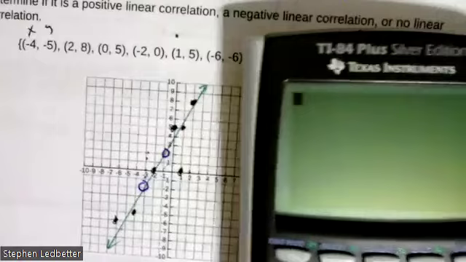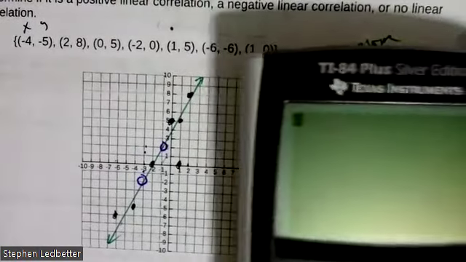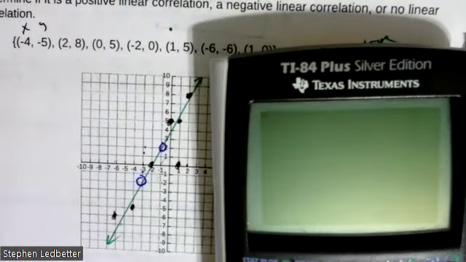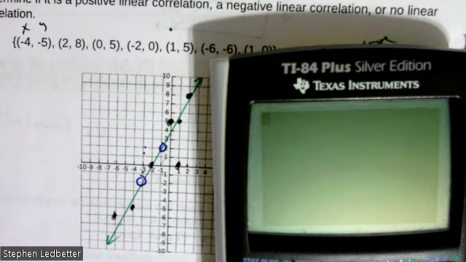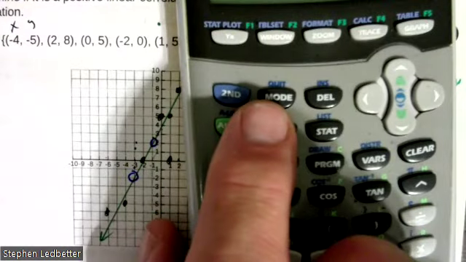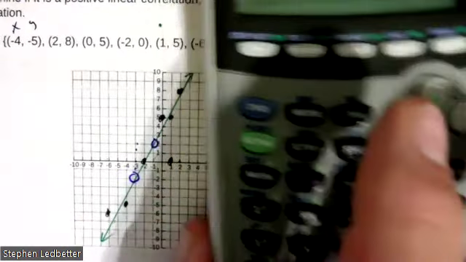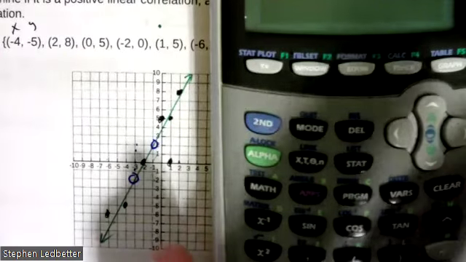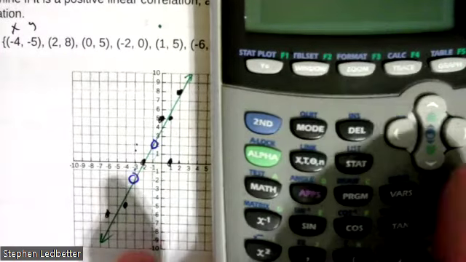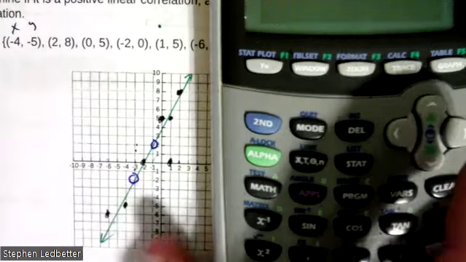Okay, so now I turn the diagnostics on. That's the first thing you do. If you don't turn the diagnostics on, you will not have your R value, which tells you how strong the data is. And you've got to have that. That's the first thing you do: go to mode, scroll down to stat diagnostics, move the little arrows to where it's on, and hit enter, and it puts it on there.